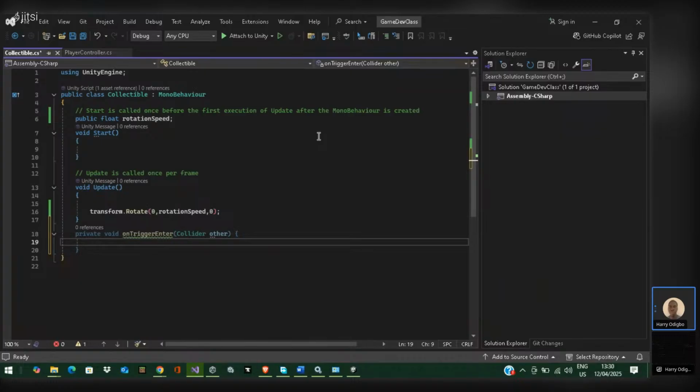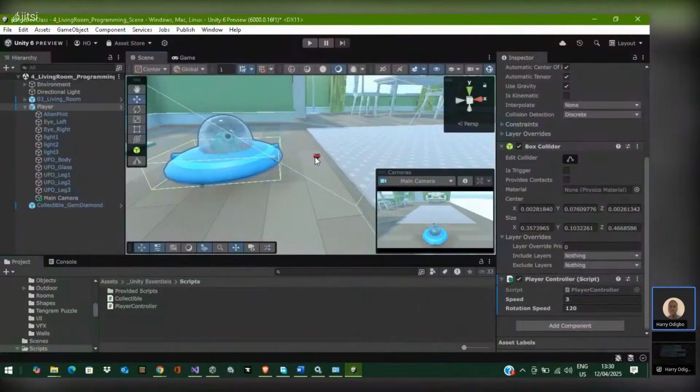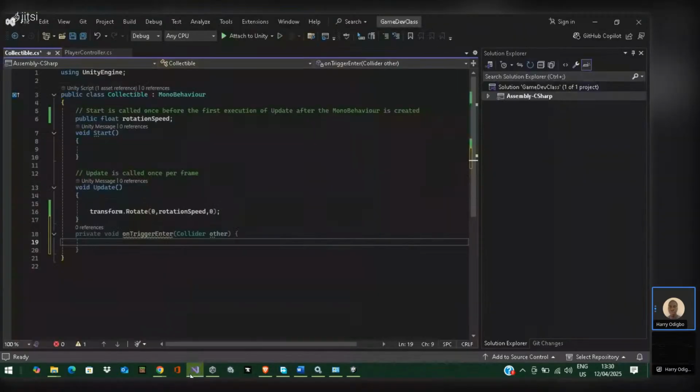So now what we want to do, we want to write code that lets this gem game object here disappear when another object comes into its trigger zone. So for now, let's just write a comment. Now, comments, like you see, this is a comment. Comments are non-executable lines in your code that serve as notes or explanations. They are crucial for maintaining code.